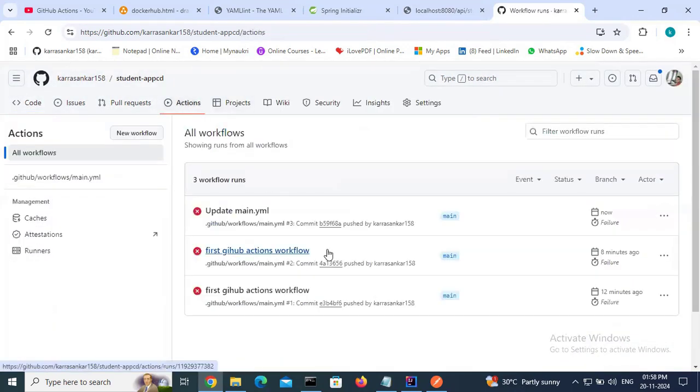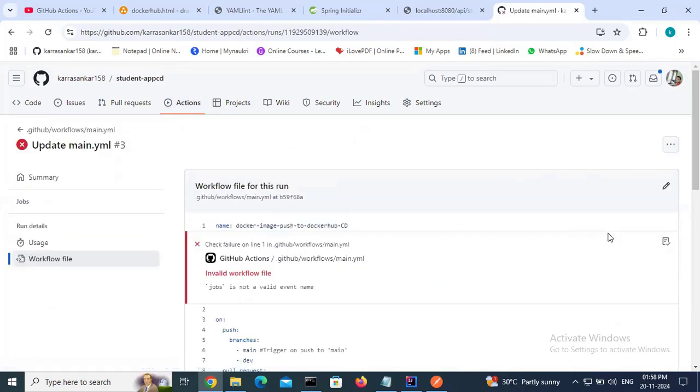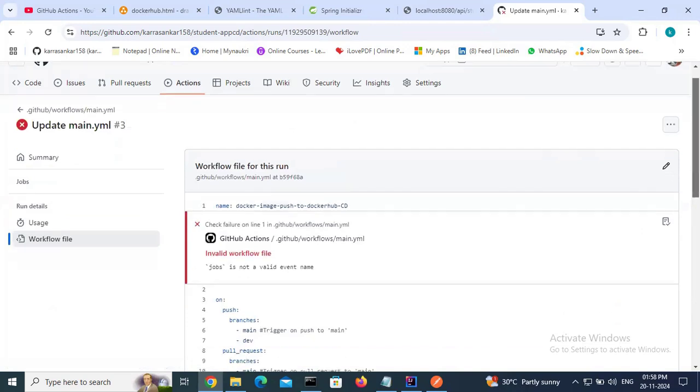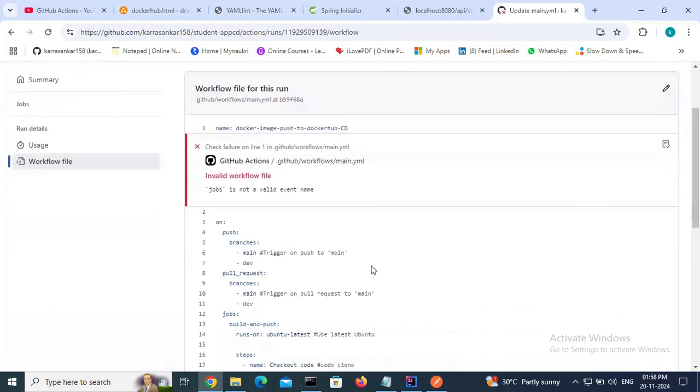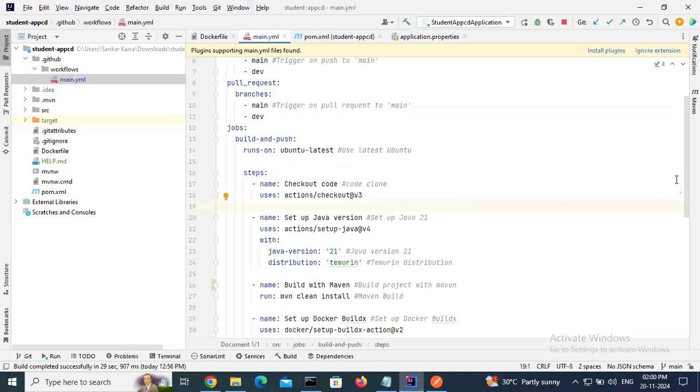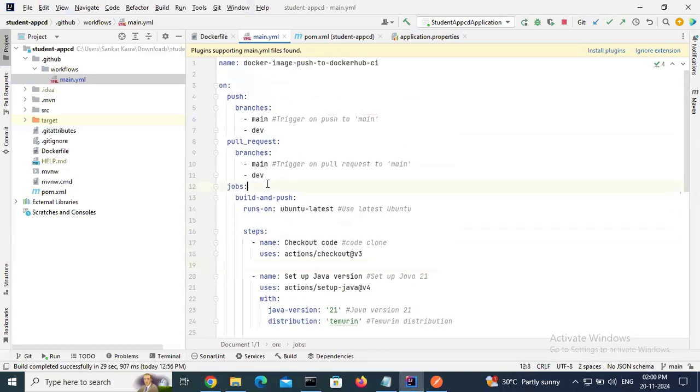Actions. It is not triggering. Fail. Your workflow says jobs is not a valid event name. See here, we found the mistake. Jobs is not a valid event name. So let's change it. Let's check, one space. Let's try to push.